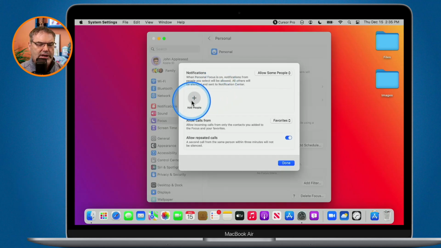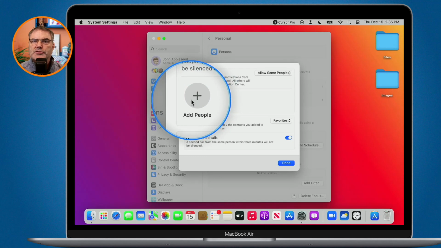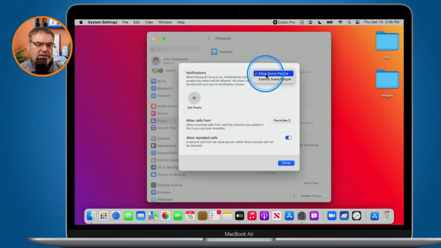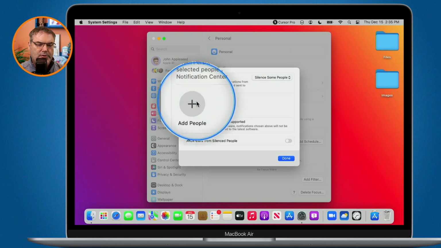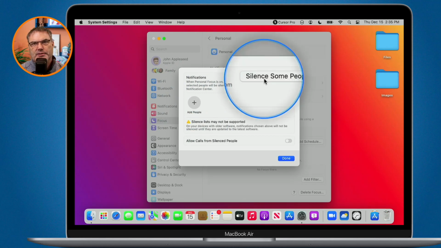From here, I'm able to add people who I want to receive notifications from. This is nothing new, but what we can now do with macOS Ventura is set who we want to silence notifications from. In this case, you may want to add people that you work with. Then if anybody else messages you while you're in this focus, you'll get that notification. But if someone from work messages you, you will not get that notification. So this is what is new. We can silence from some people.